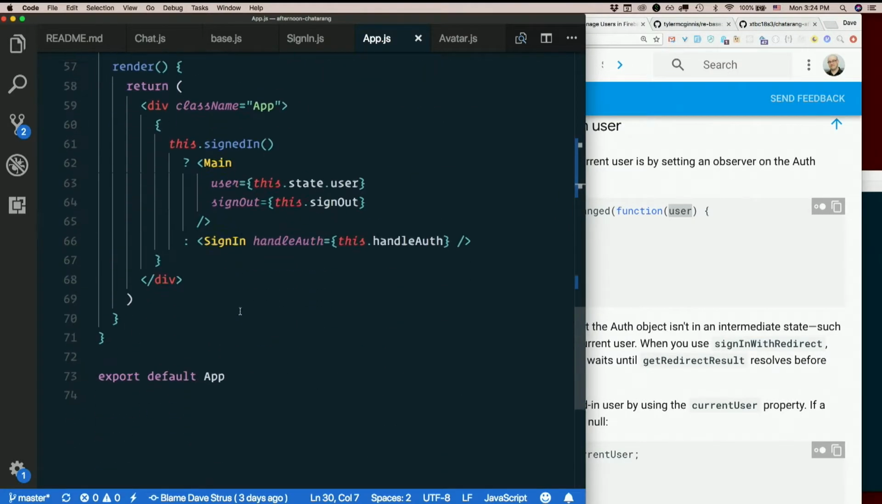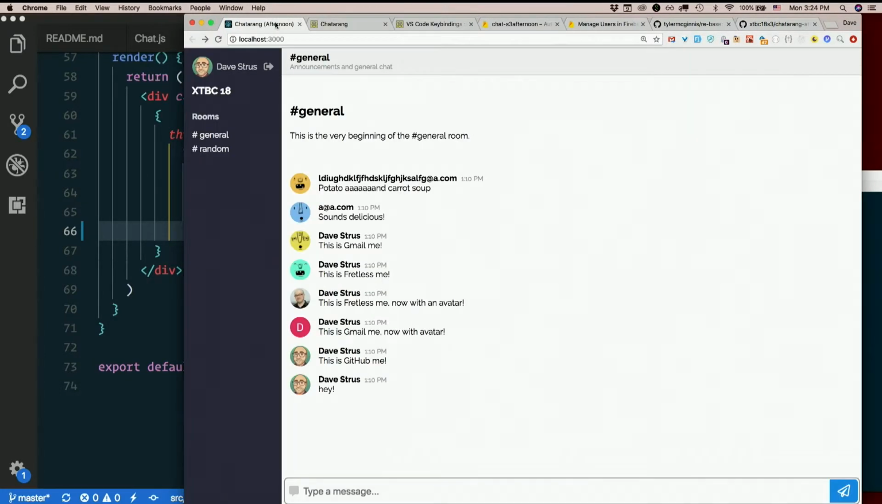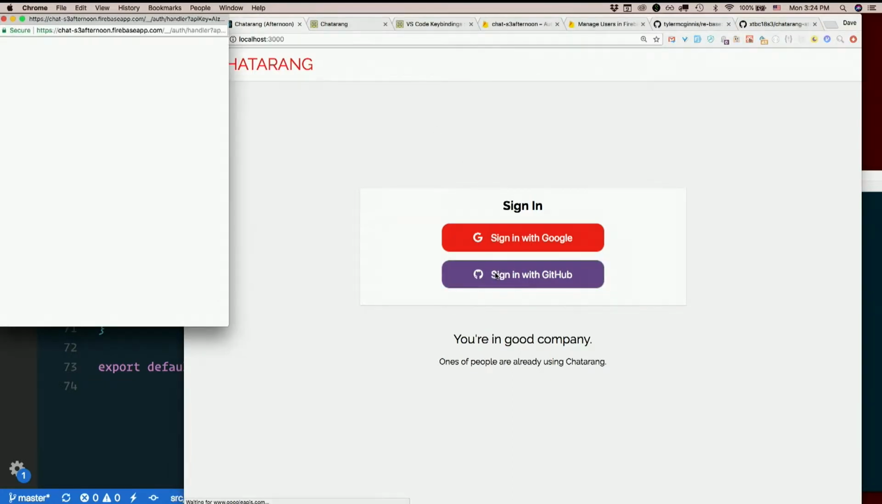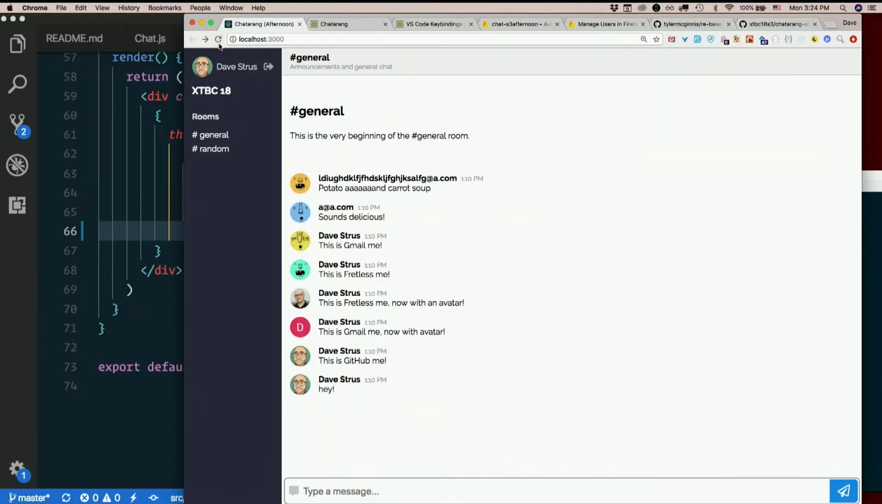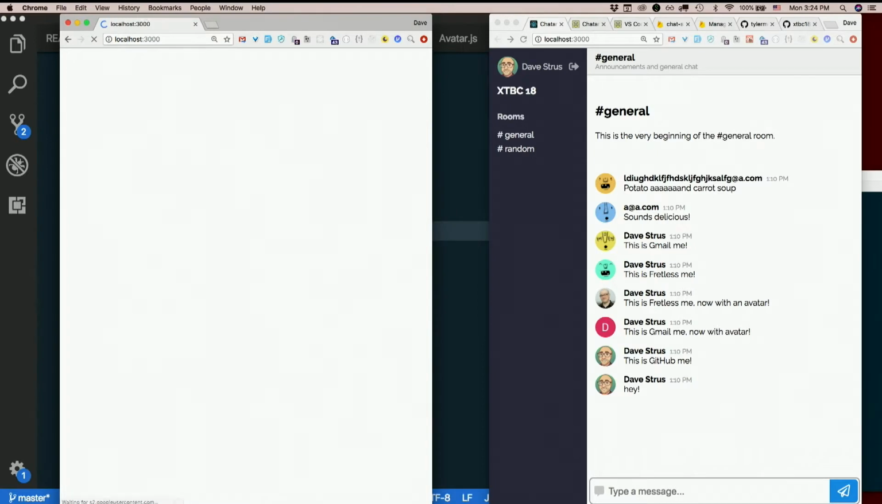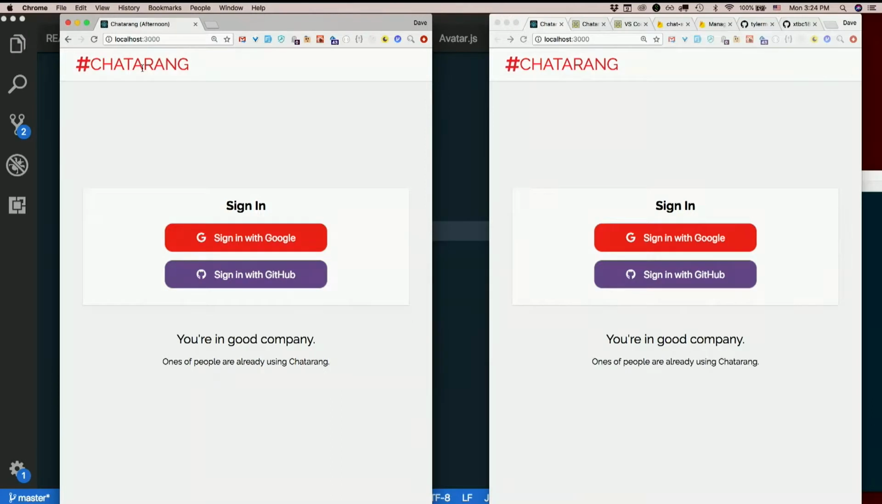So that means I don't even need to pass handle auth down to sign in anymore. Don't even need it. Let's see what happens. Sign out, refresh, still signed out. Sign in. That works. Refresh, still signed in. But check this out. Let's open a new window. Let's go there. Sign out. Signed out of the other window too. Because it was just waiting for us to sign out.